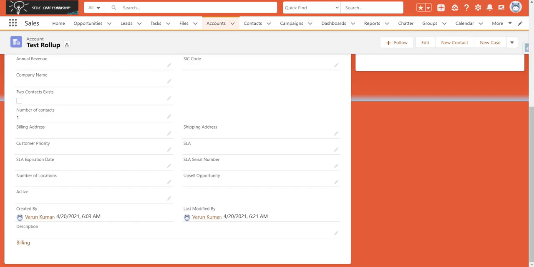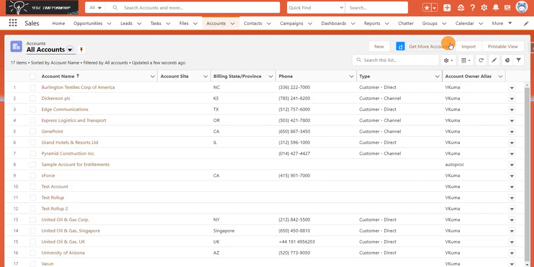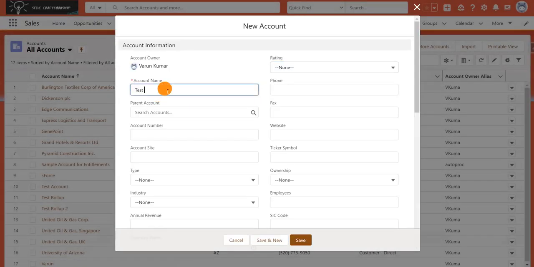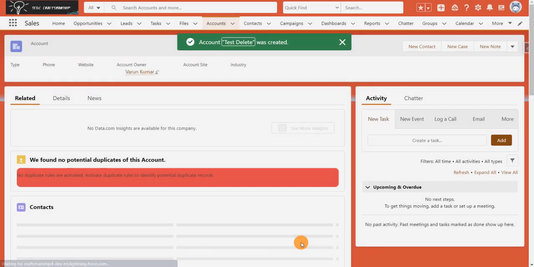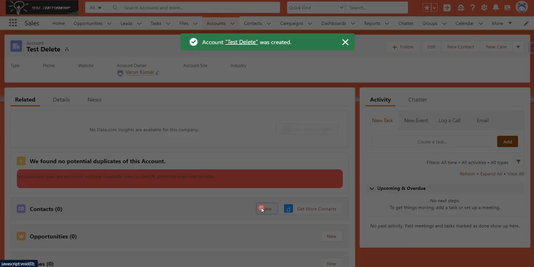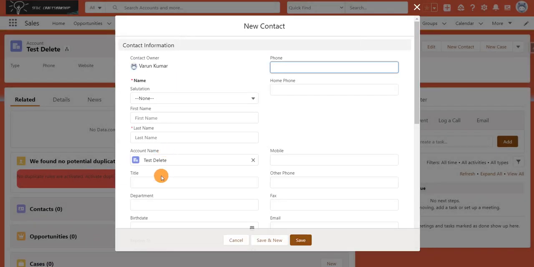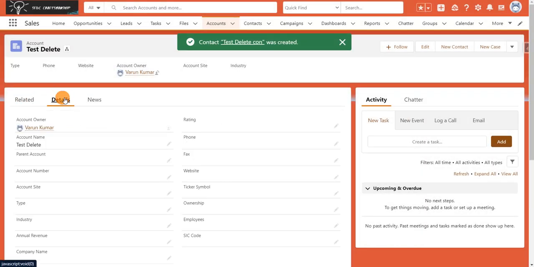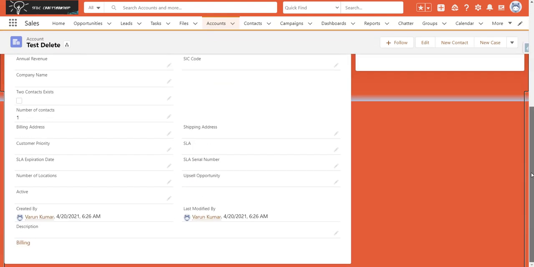So I'll do one thing here. I'll create another account called test delete. Click on save. I'll create a new contact under this, test delete con. Click on save. So once I created a new contact here, you can see my number of contacts field should be updated to 1.